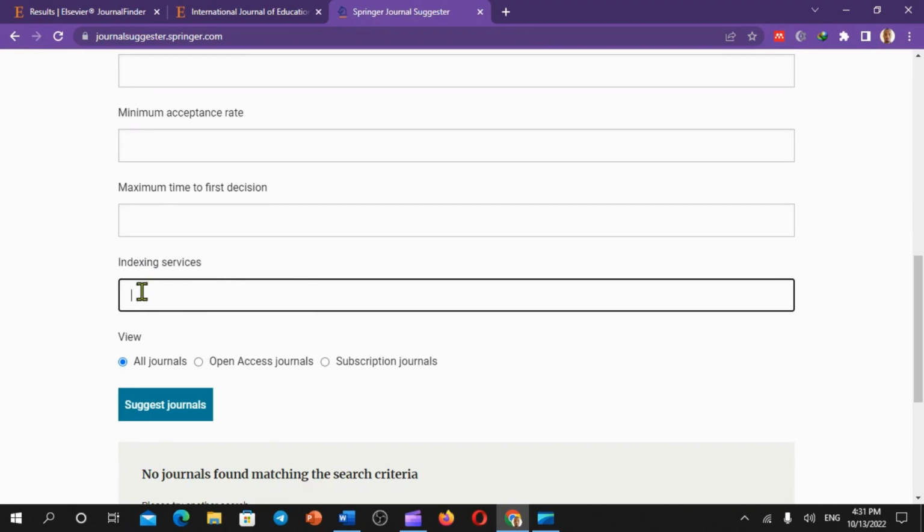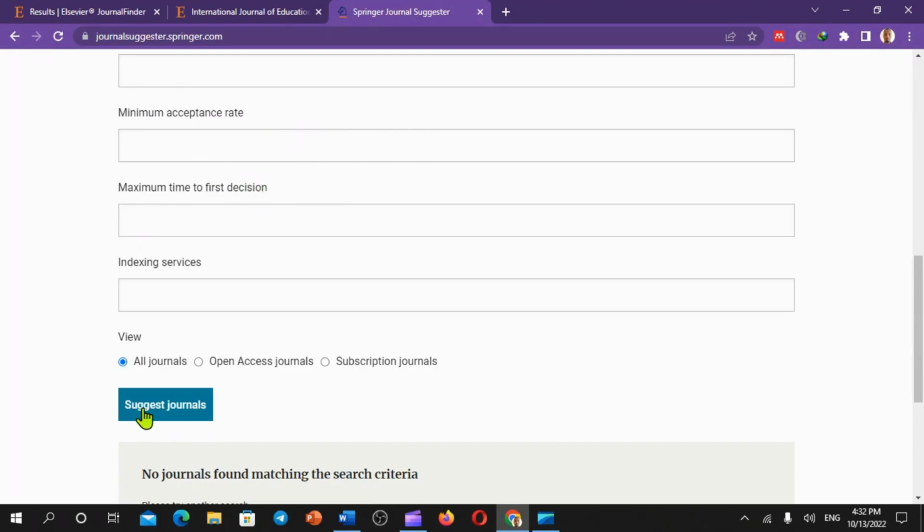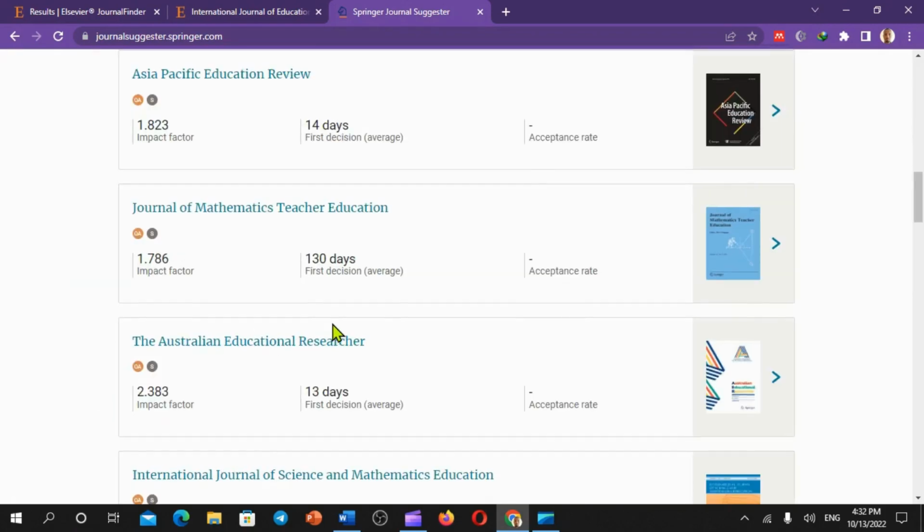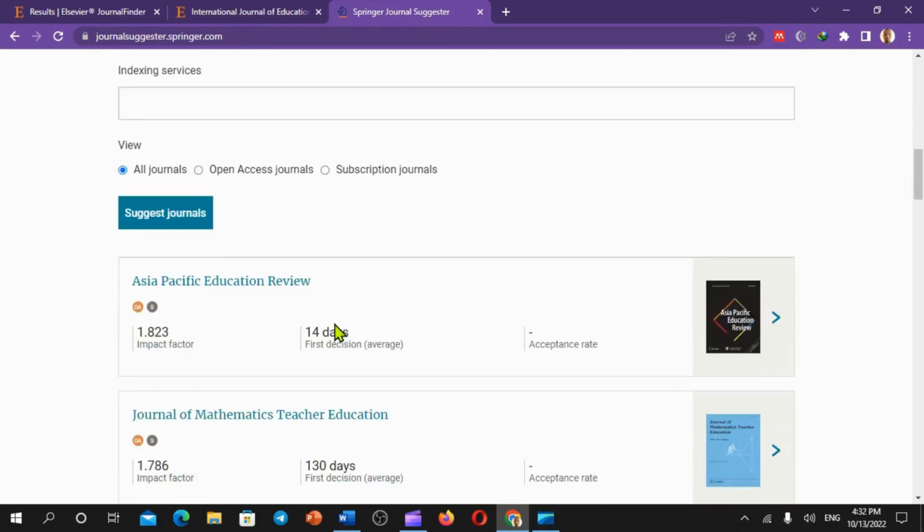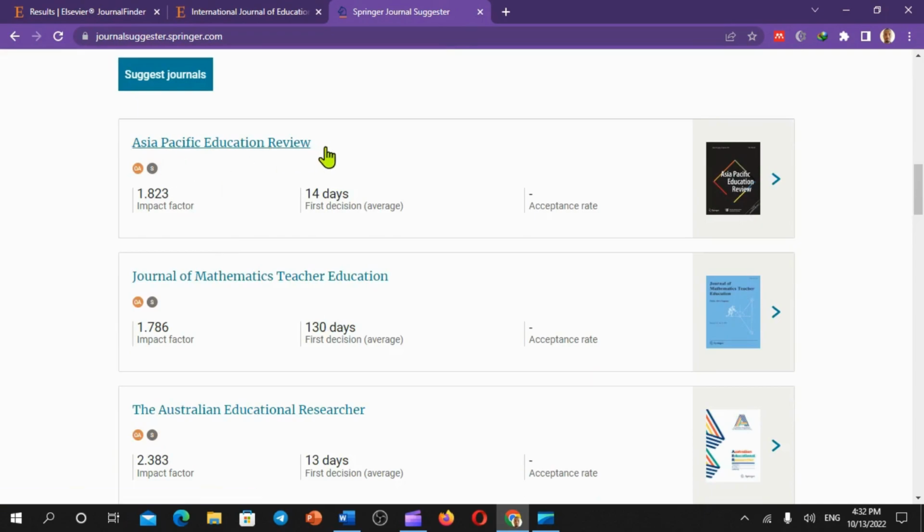If you only want to find journals which are indexed on Scopus, we can write Scopus here. But since this system provides all journals which are indexed in Scopus and Web of Science and other indexing services, we can leave that. So we can search. Here are the options or the results.